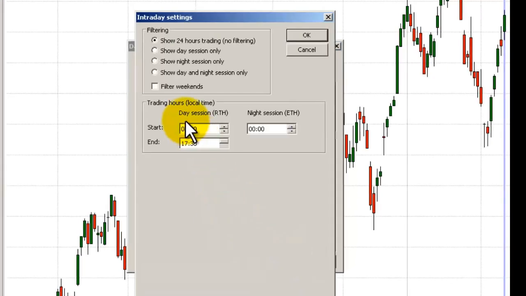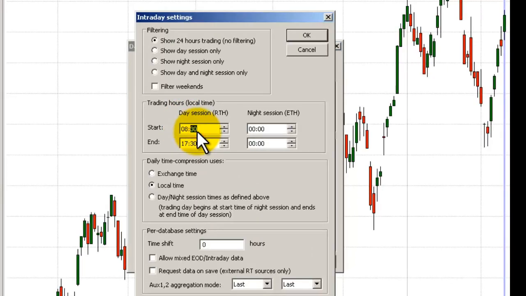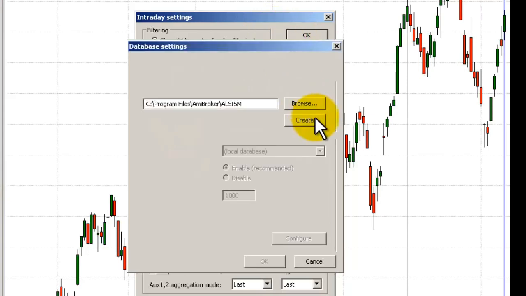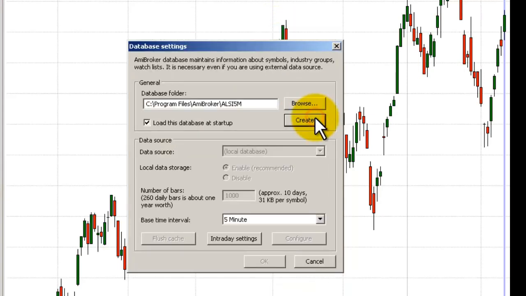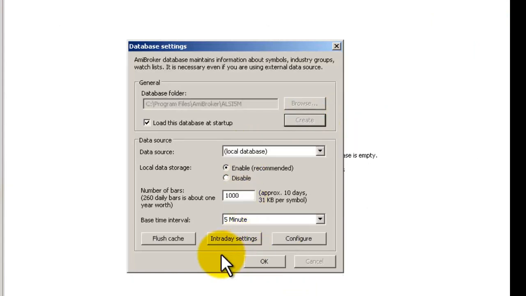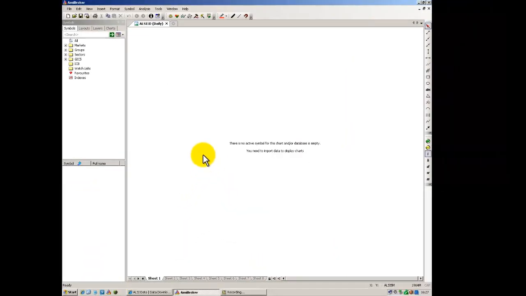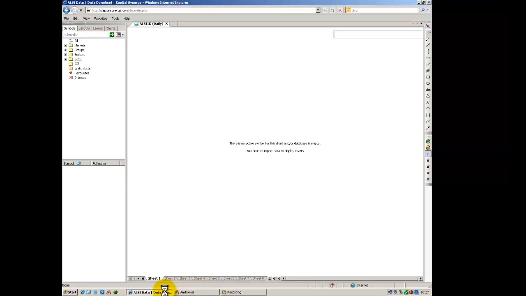Now click Intraday Settings. Let's change the trading hours to start at 0800 and end at 1800. Click OK and create the database. Click OK when the database has been created. Now we've got a blank database in Amibroker that we've set to a base time interval of 5 minutes.